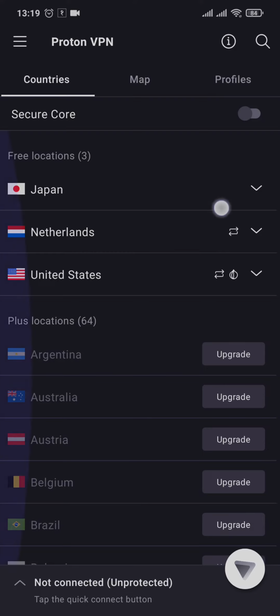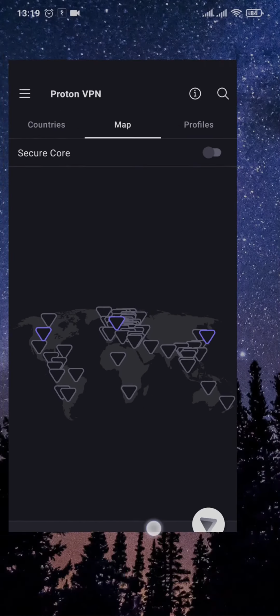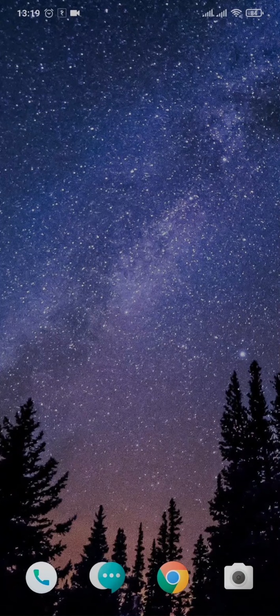You can just connect to any of the servers and your location or region on Netflix will be changed. This way you'll be able to watch movies and TV shows of different countries which were previously not available on your region. So that's basically how you do it.